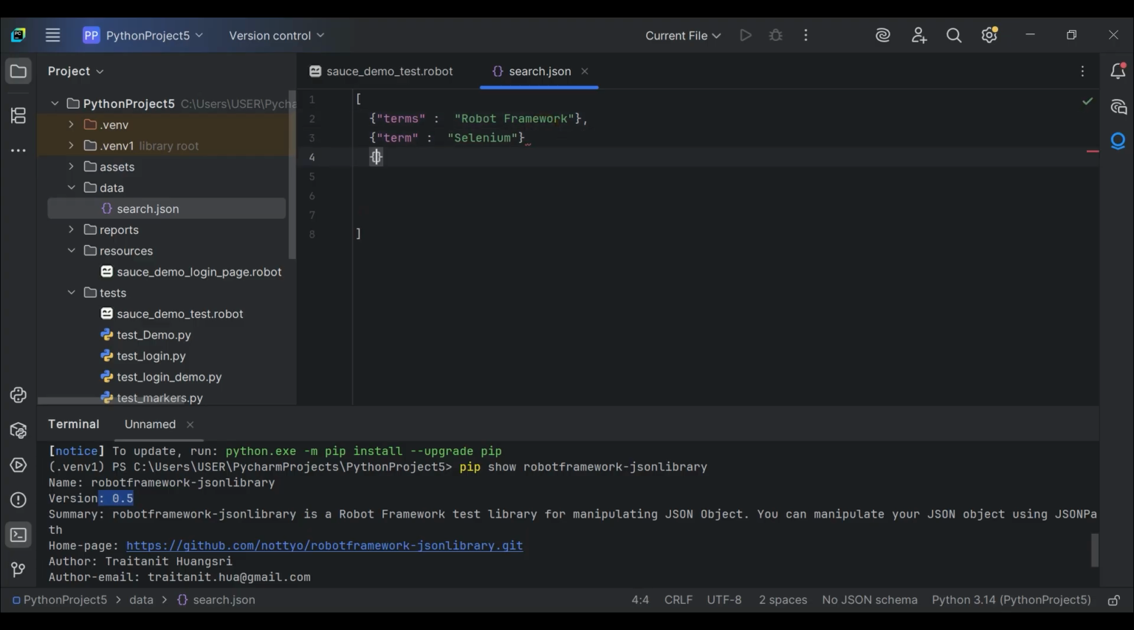Selenium. And the third keyword we want to search here data driven testing comma, and then add another data in this file term Python automation. Here we are getting error because we need to enter double quote here. Same as well here. Enter comma here. Now we have successfully defined our test data in this file.